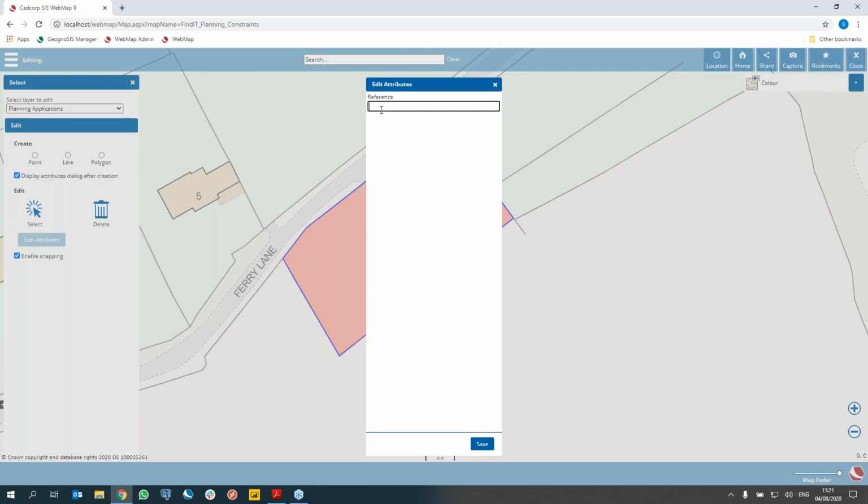So in this instance, I just want to apply the planning reference because this will provide the link between the polygon that I've just captured and the planning application data that is held in another database. And I'll come back to this shortly. But for now, for the reference, let's add the 4th of August, 2020 for today's date as our planning application reference, and then save that feature.